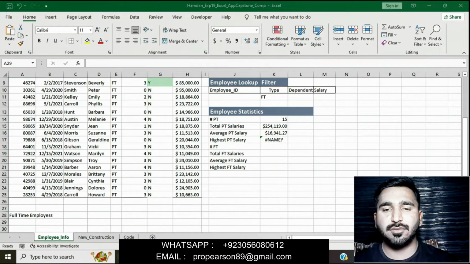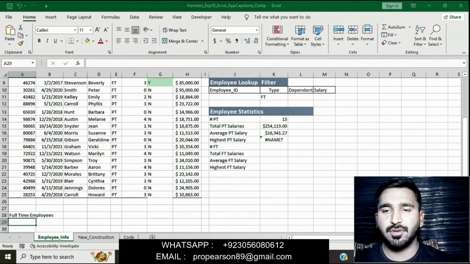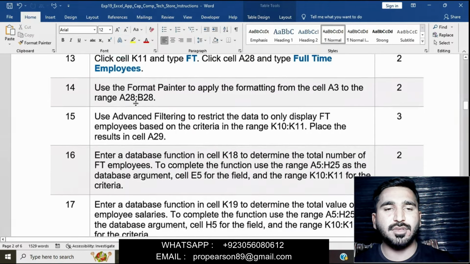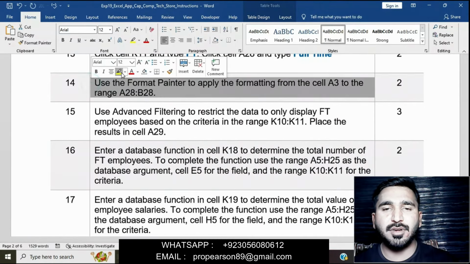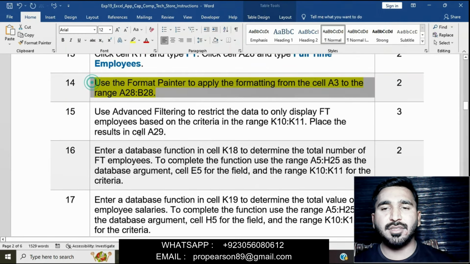Okay, this is good. Now question number 14. Employees, double E and one S. Okay, this is good. Question number 14, I have done 13 questions of this assignment right now. Now question number 14: use the format painter to apply the formatting from cell A3 to the range A28 to B28. Basically in this question we will use the format painter to apply the formatting from cell A3 to the range A28 to B28.